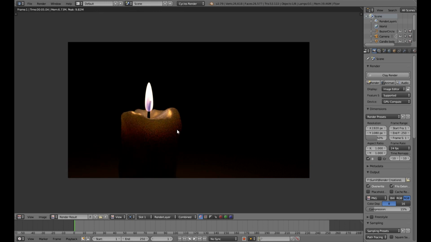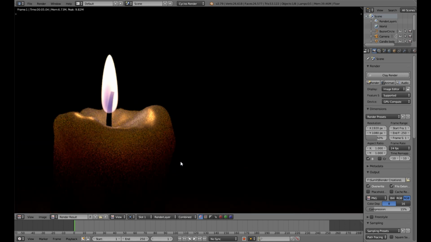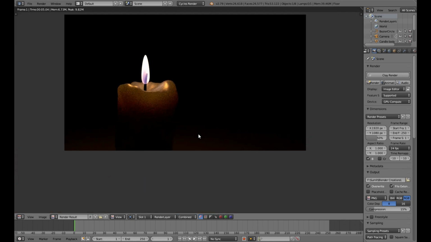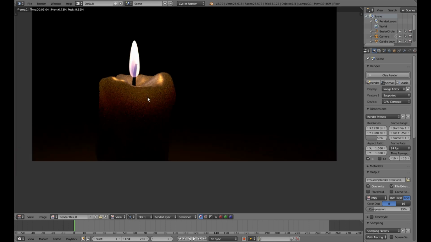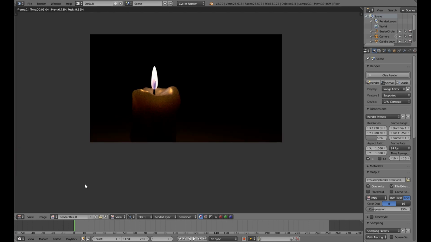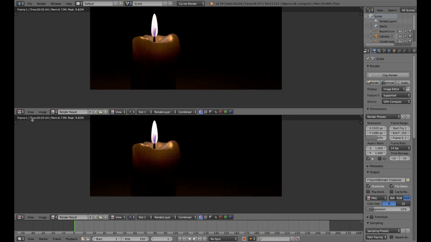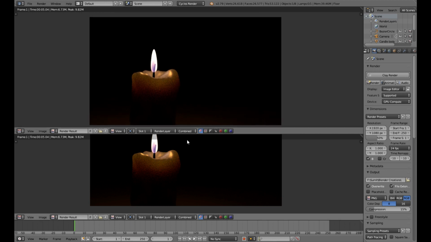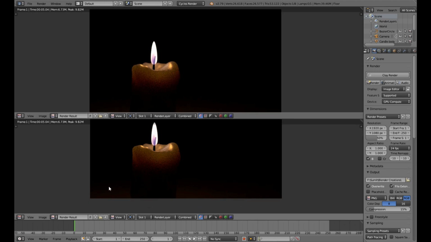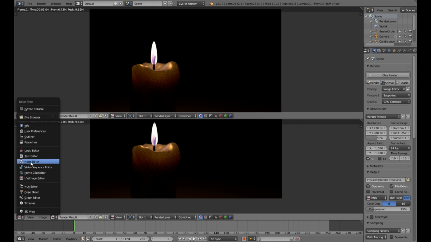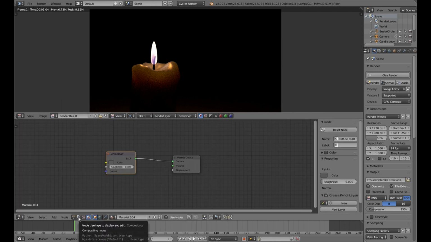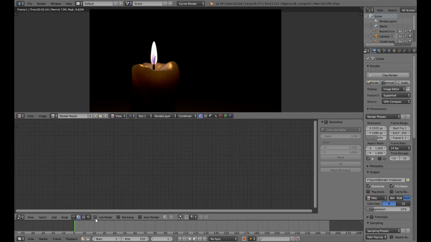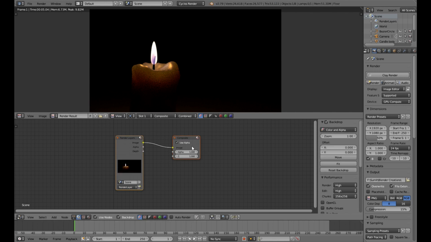It's looking quite nice. Yay! We have created a good candle. Now the rest of the work is to be done in the compositor. So I'll be splitting my 3D window into two divisions, and the second one will again be the node editor, but this time I'll click on this one and click Use Nodes, and then click on Backdrop.